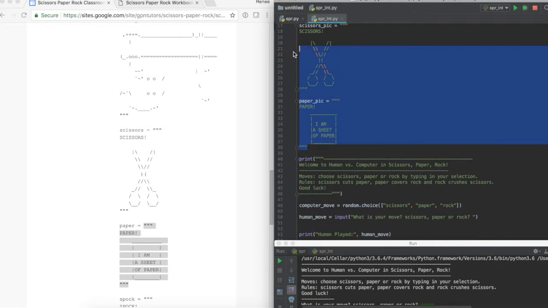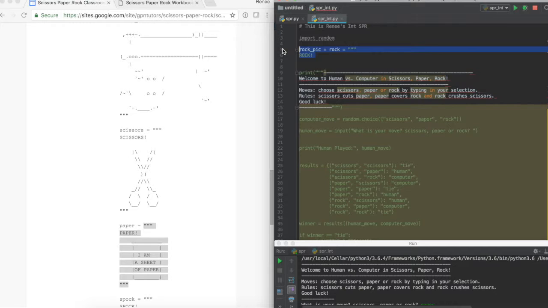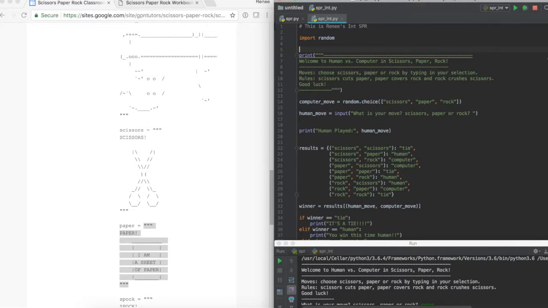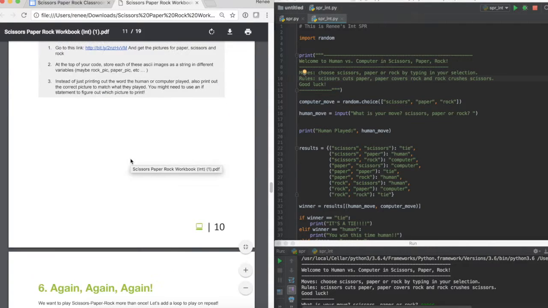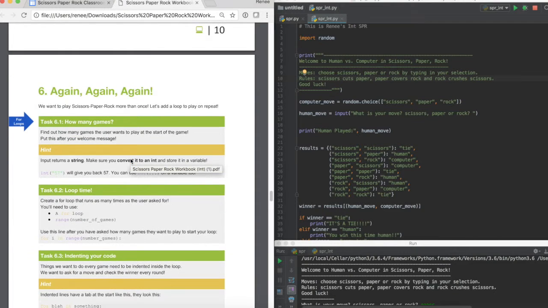So let's get rid of these two. Cool. So we're back to our base game, and let's go and look at the next section, which is again. So this is where we want to play multiple times, and we're going to get the girls to make it a fixed number of games. So how many games do we want to play?